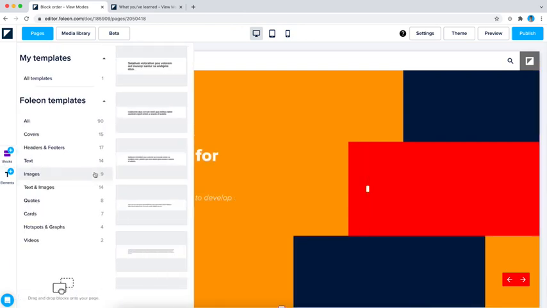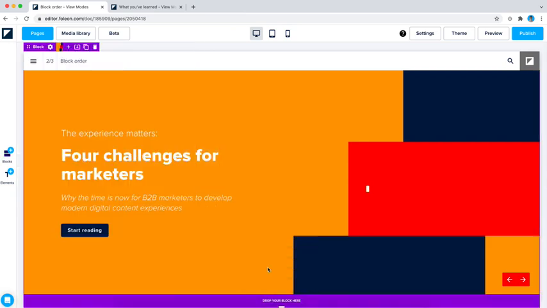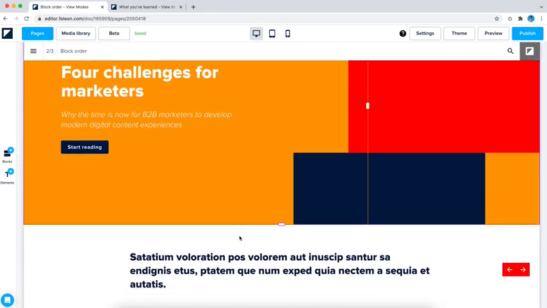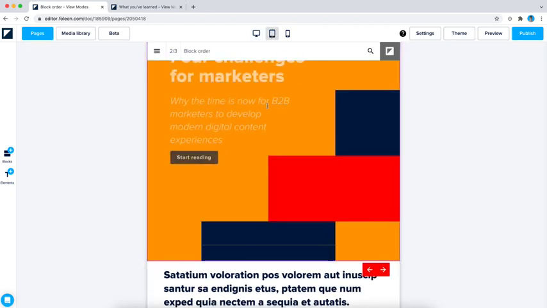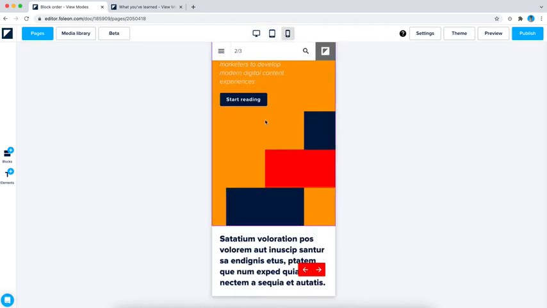If I now want to add new content, let's say a text block, I add it to the bottom of the page. As you see in the tablet and mobile view mode, this content will also be added over there, so it's automatically updated across all view modes. And if I change text in this block, it will also change in all of the different view modes. So you don't have to change text in each view mode. So that's a very nice functionality to have.